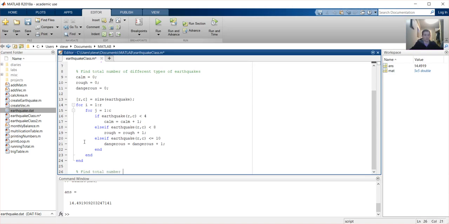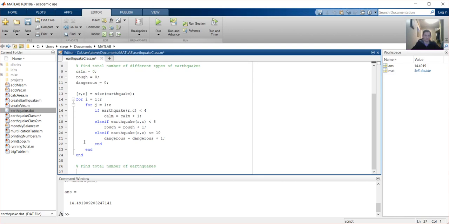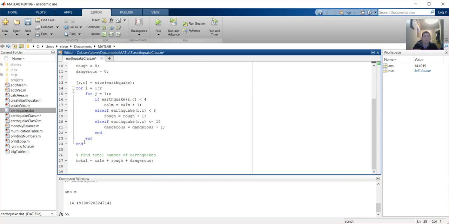Find total number of earthquakes. So now let's actually find what the total number would be, because remember we need to calculate the fractions or the percentages. We're just going to represent them as fractions in this case, but to do that we have to divide by the total each time. So let's say total is going to equal calm plus rough plus dangerous. That's going to be our total. Now in this case we're going to actually want to print all of them out. So let's just say print percentages, let's call them fractions.